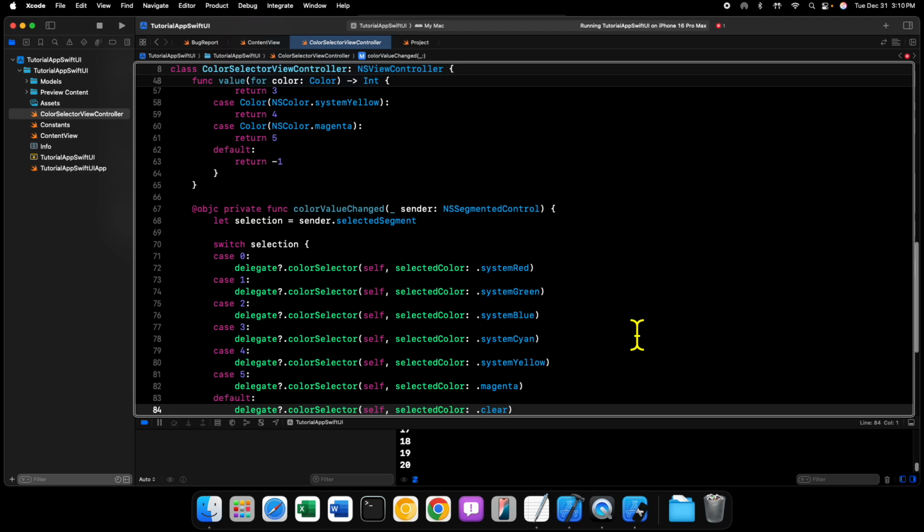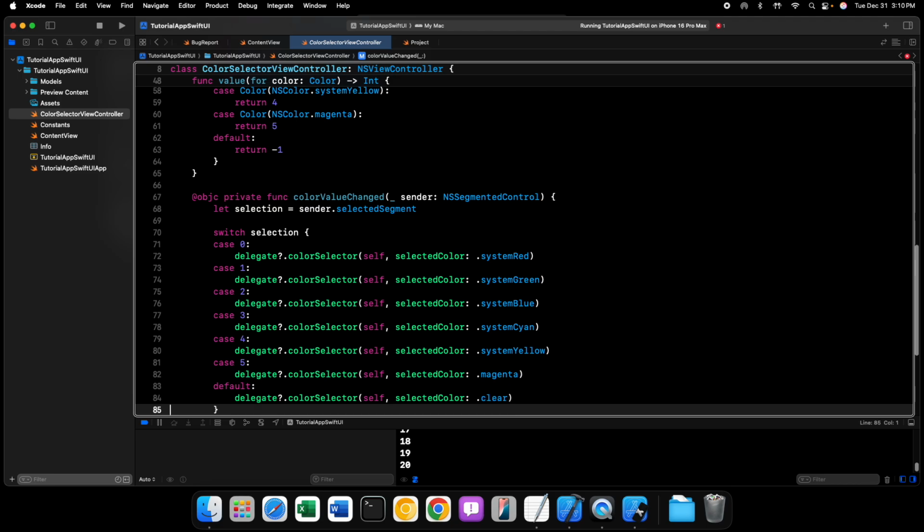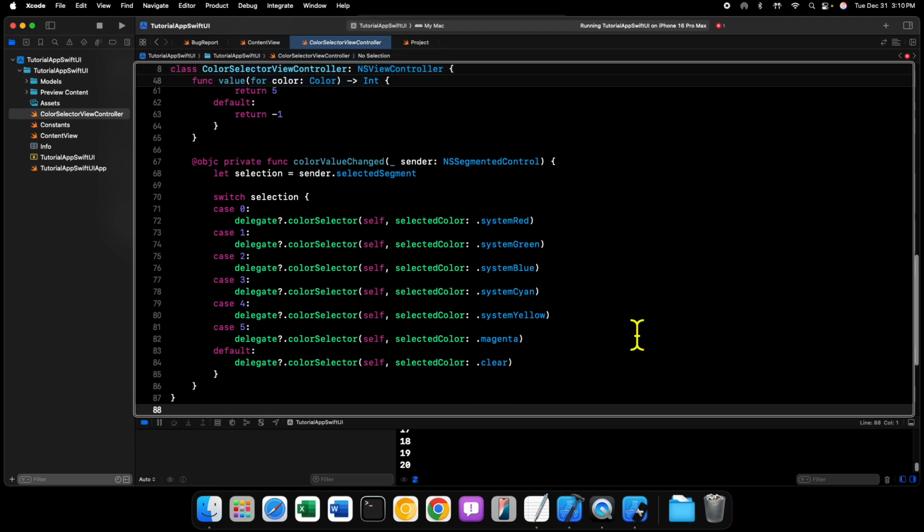And then if it's anything other than index 0 through 5, we say, hey, just use clear as the color. And that's it. That's our view controller. Now we need to actually wrap this thing in a SwiftUI view.